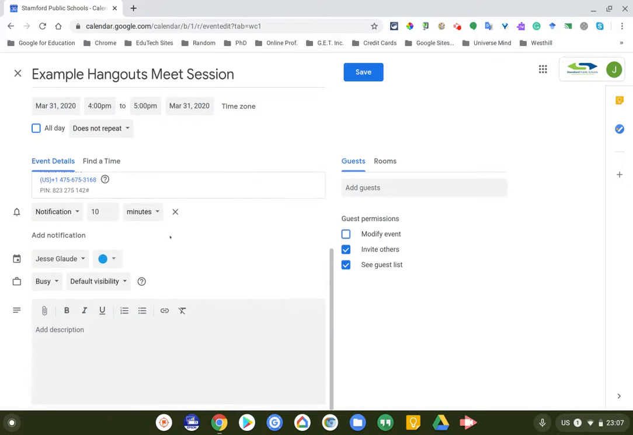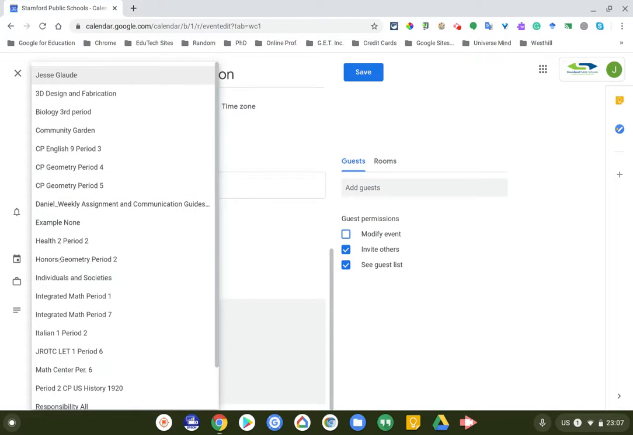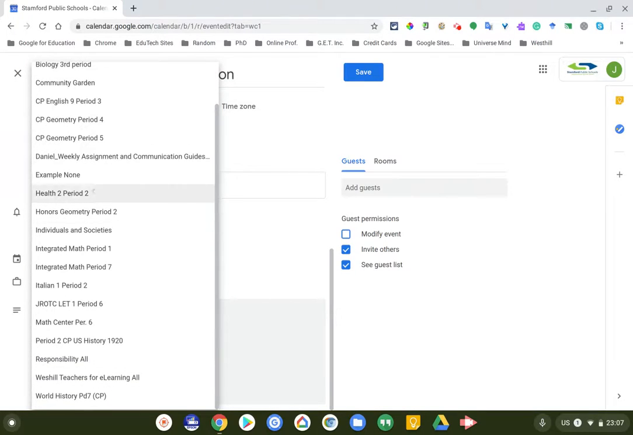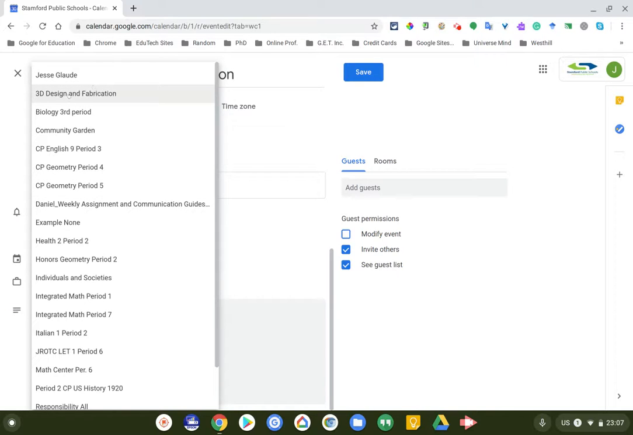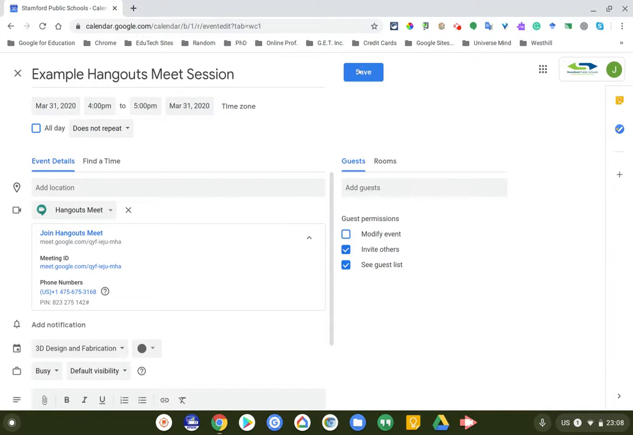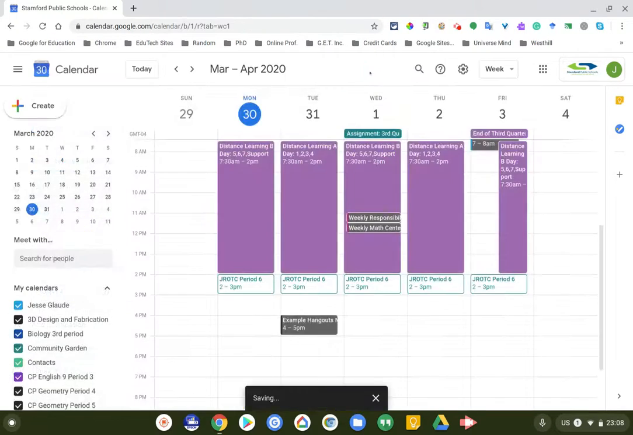So that's your meeting information up there, but I want to customize this a little bit. I want to make it black because I like the graphite color. And this is what I was talking about before. You can then put it in the Google Calendar for your class. Say I wanted to put this in my 3D design and fabrication class. I put that there and it automatically integrates in my Google Classroom for that class, or for those classes that I picked. I'm going to click on save. Now I've created that for tomorrow, Tuesday from 4 to 5 p.m.